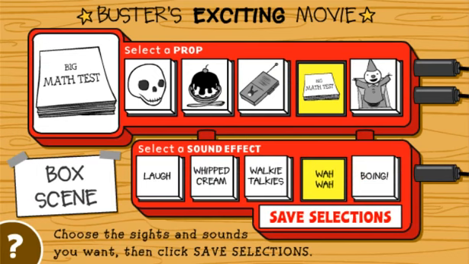Editing room for Buster's exciting movie, the box scene. Use this page to change what Arthur sees and hears in the box.